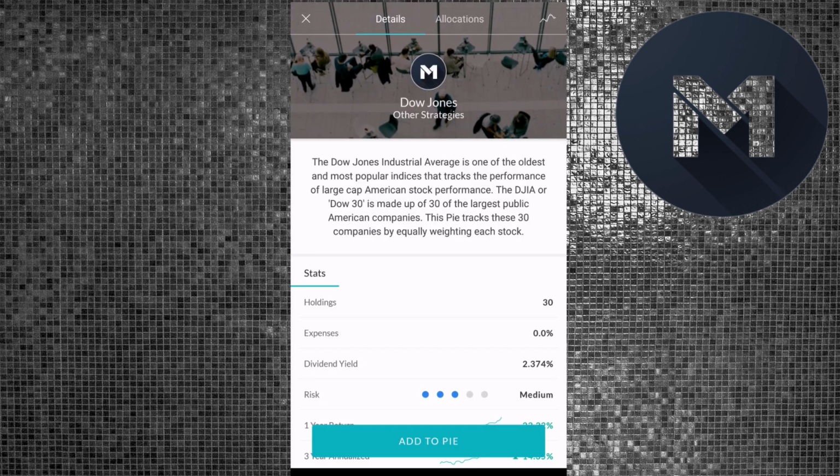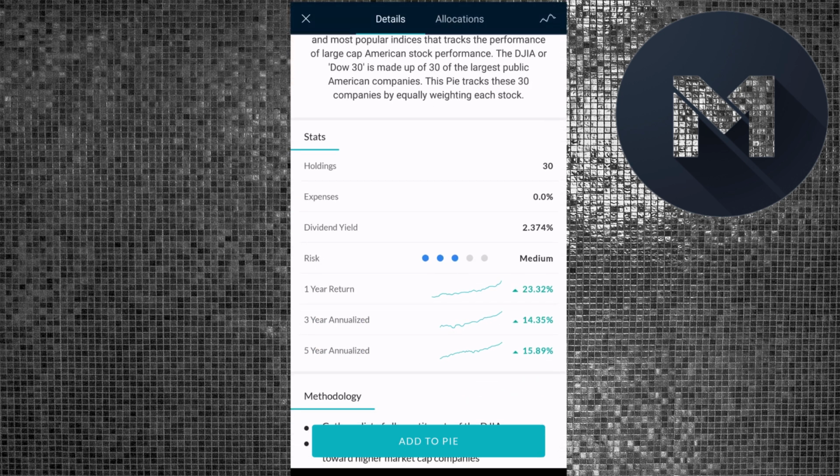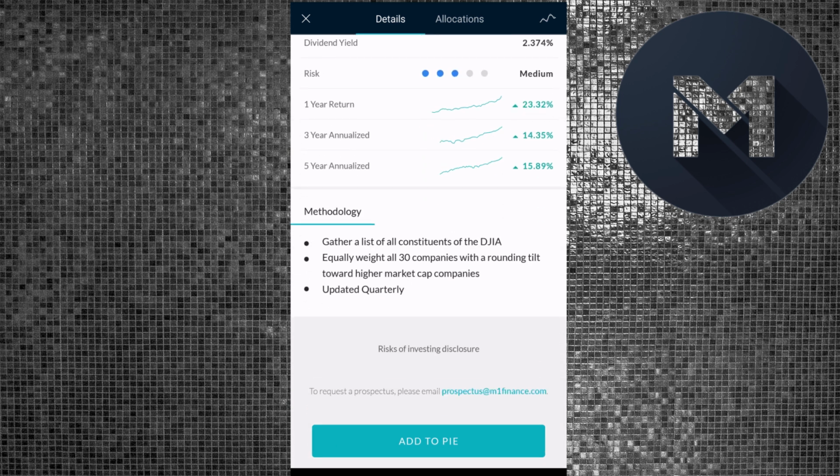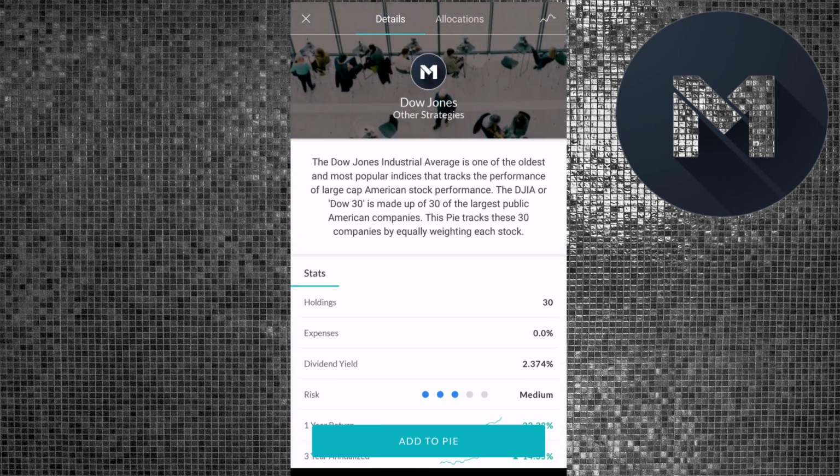So this investment portfolio here, wow, it has 30 different holdings. Expenses, 0. Dividend yield, 2.374%. It gives you some statistics with regards to risk as well as return over 1, 3, and 5 years. It also goes into how the fund was put together. Again, this is an M1 Finance put together fund.